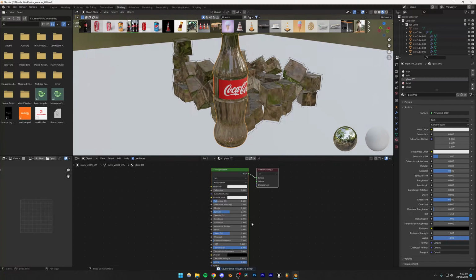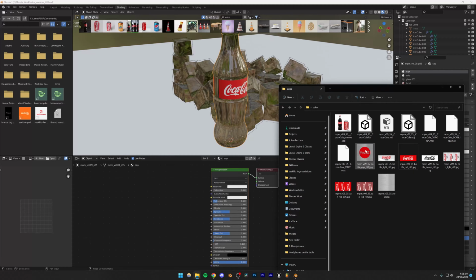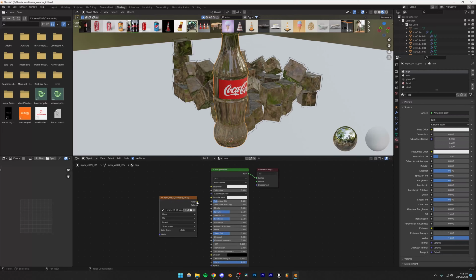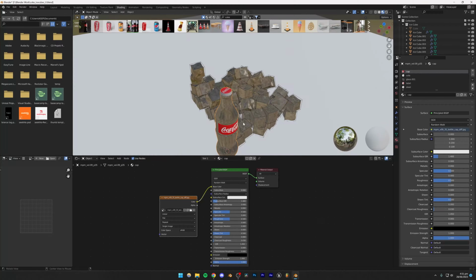So after that, what other materials do we have? So we have the cap material. I'm going to go to my Coke folder. Let's bring in the cap and apply it like that. And hopefully the cap material should be fine, which it is.